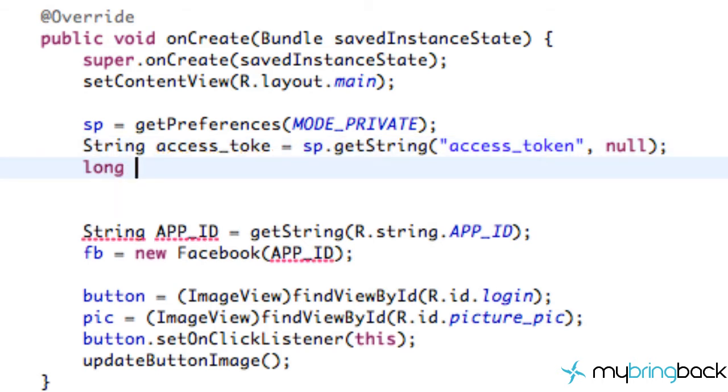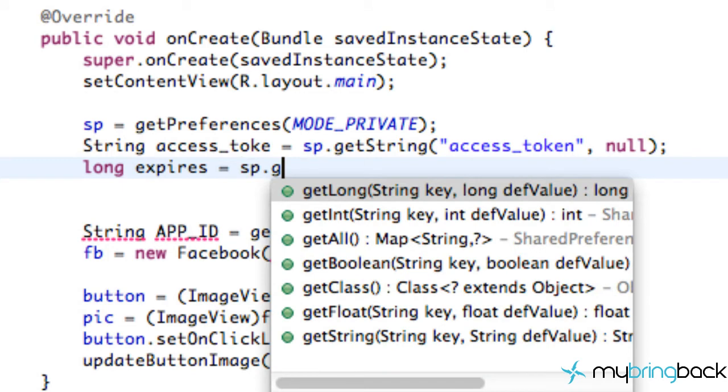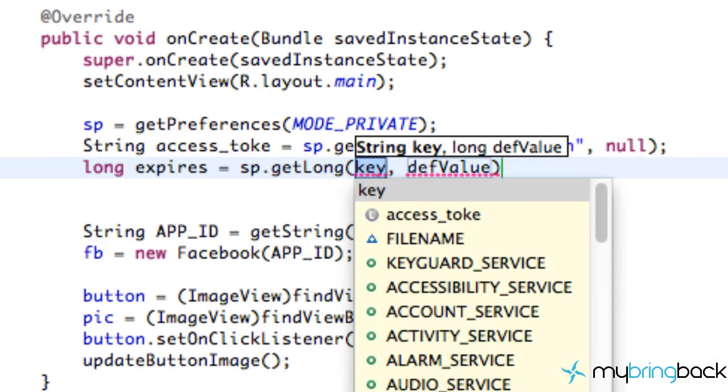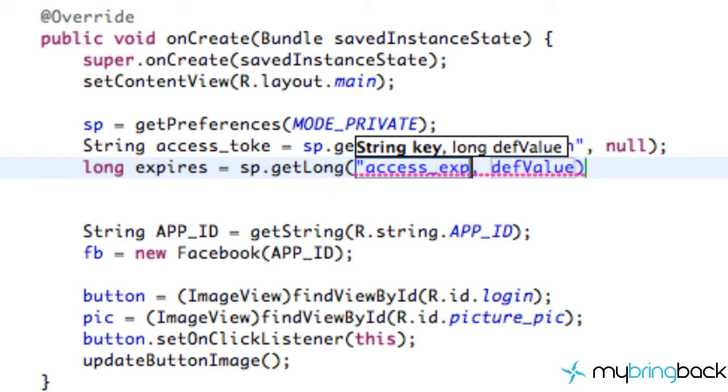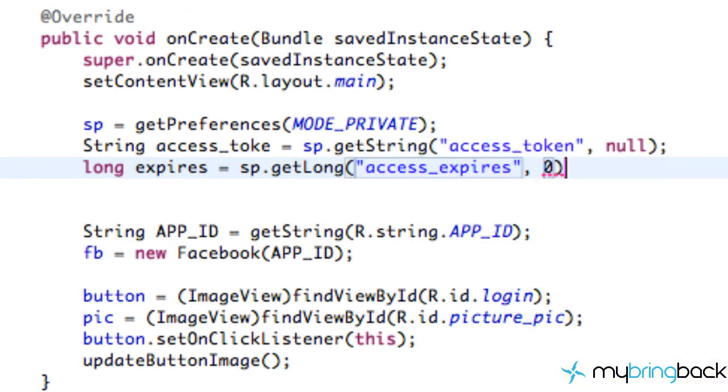We also want a long variable, and this is going to be expires, and I'll talk about this more once we get into it. We're just going to refer to the SP again, getLong, and we're going to refer to the key as access expires, and the default will be zero. So again, all we're doing here is trying to retrieve some information that we saved to the phone through the shared preferences, and the key we're looking for is either access token or access expires. That's either going to be a string value that we return or an expires. And if we can't get that information, it's either going to return null for the access token, or zero for our expires value.